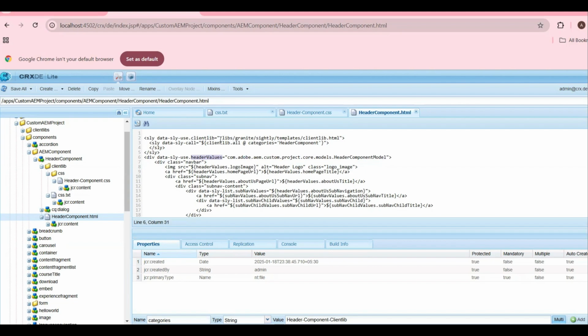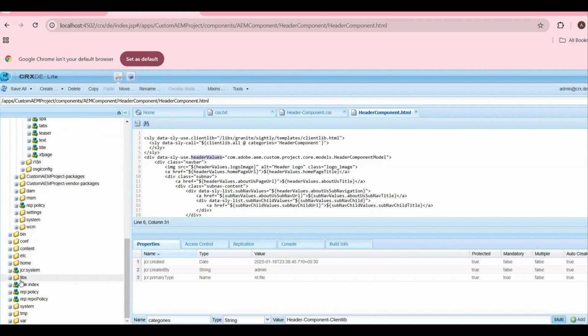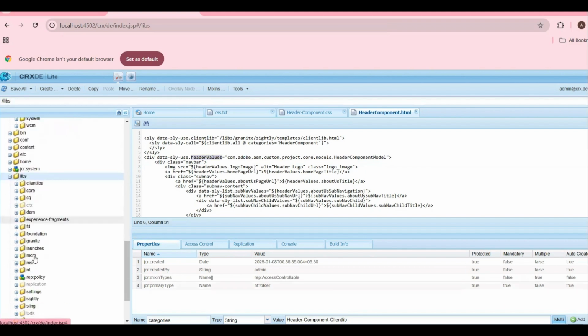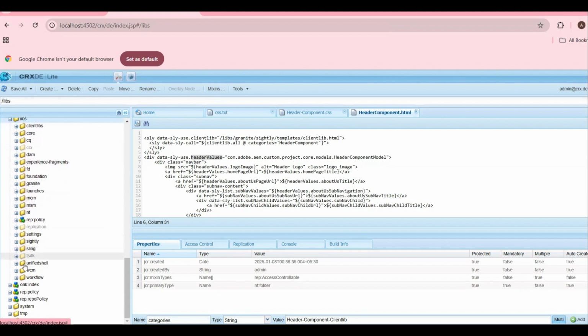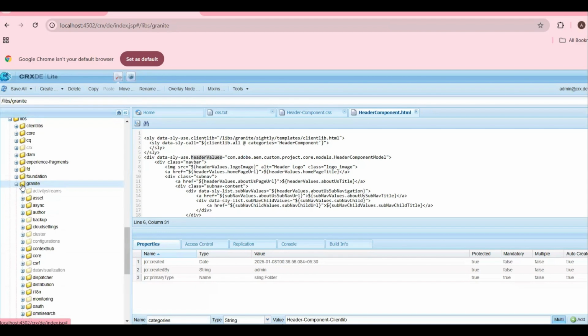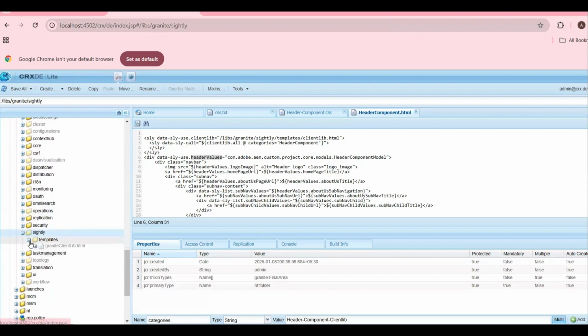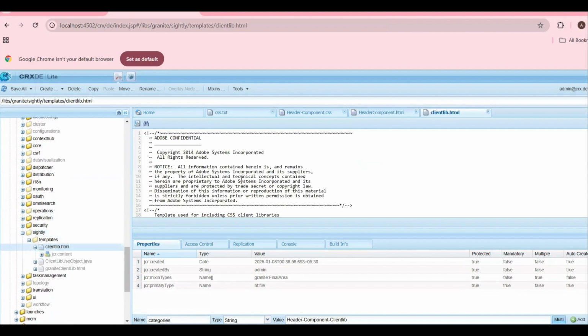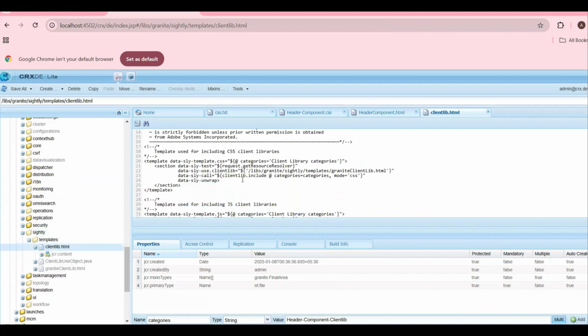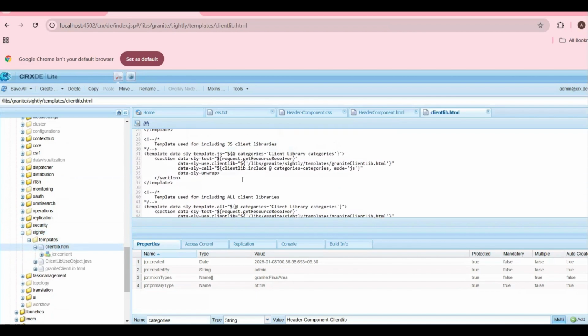So what is libs, granite, sightly, and templates, what we have here? Let me go through this path and show you a couple of things. We'll go to the libs folder, and after that to granite, and after that we have sightly, then we have templates, and then we have clientlibs.html. If I go to here, everyone, we are able to get three kinds of templates here.